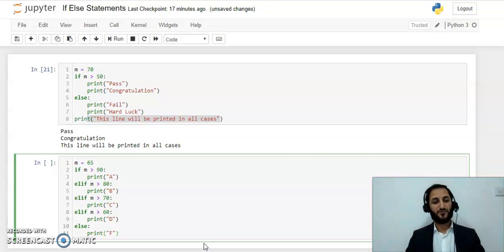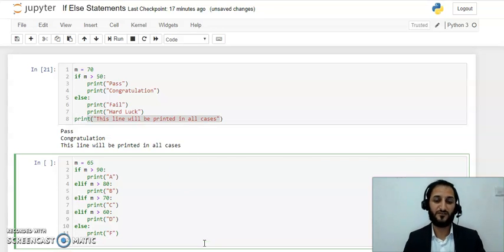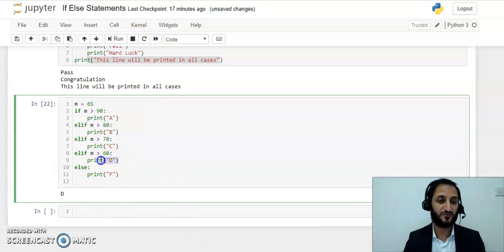Alright, so here in this case, assume that the mark is 65. We will have the output D because it is not greater than 90. So I will go to the second one. Is it greater than 80? No. I will check the next one. Is it greater than 70? No. I will check the next, and yes, here it is greater than 60. So if the mark is greater than 60, print D and then finish this statement.